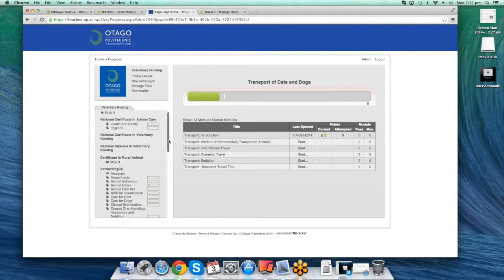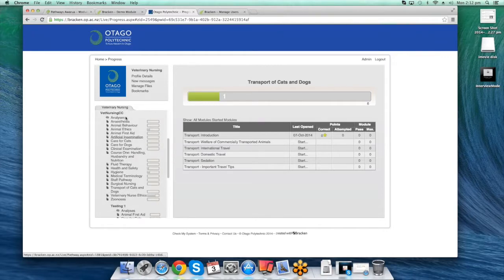For vet nursing, the ones you're looking at now are all of the modules we currently have in content creation. They're all in various stages of editing. I'll demo one so that you can see what they look like, because they're not live, so we don't have any students on them, so you can look at whatever you like. But for veterinary nurse ethics, for example, you'll see off to the side that each pathway has its own progress bar next to it.